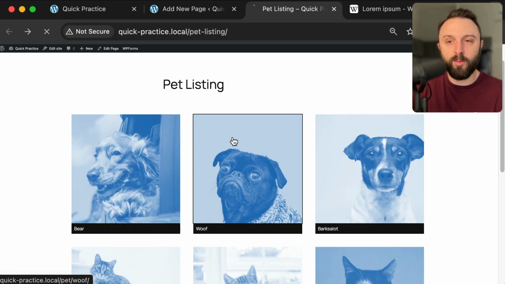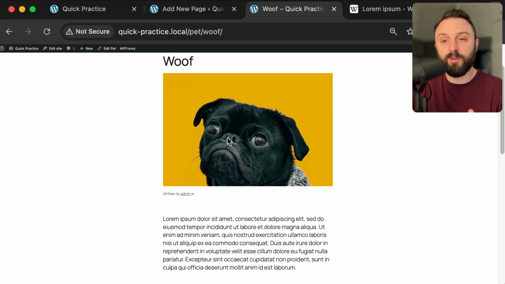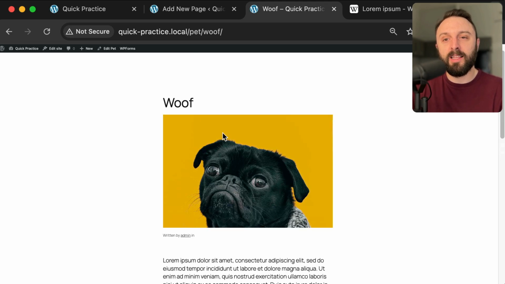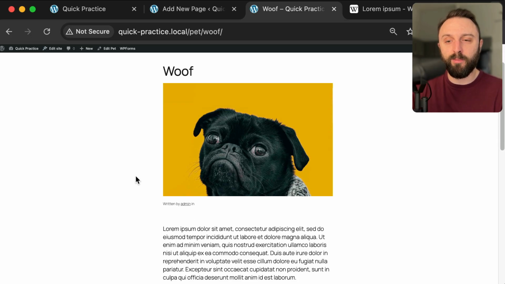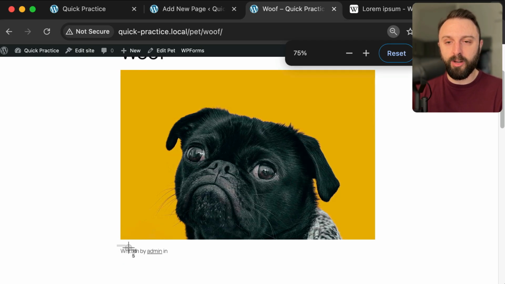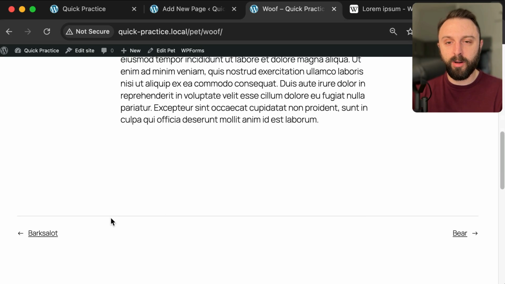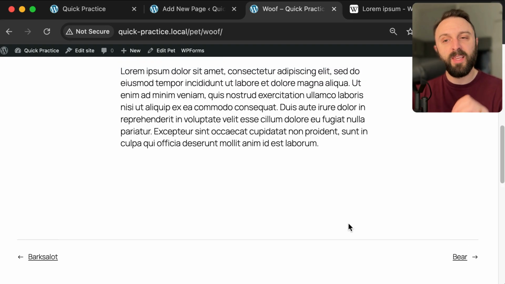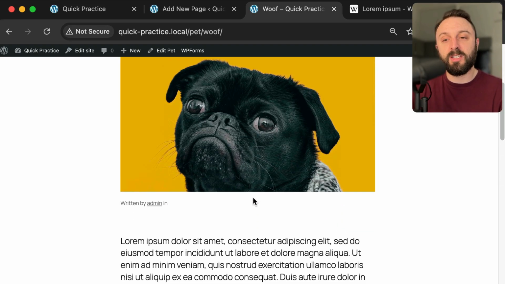And as soon as you click on one, it takes you to the single view for a pet. At this point now, let's focus on customizing this template because this is set up for a blog post, right? It's going to say written by a user in a certain category, and it has the previous and next, and it just looks like a blog post. So instead, let's learn how to take control of this template and programmatically show their favorite food and their weight.